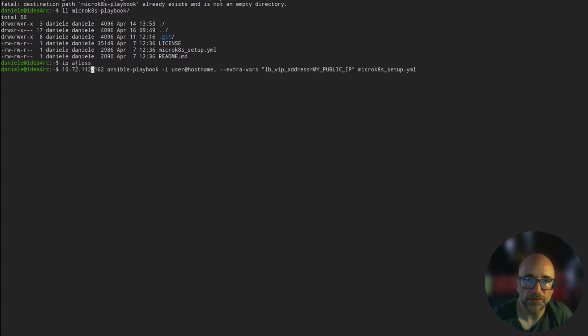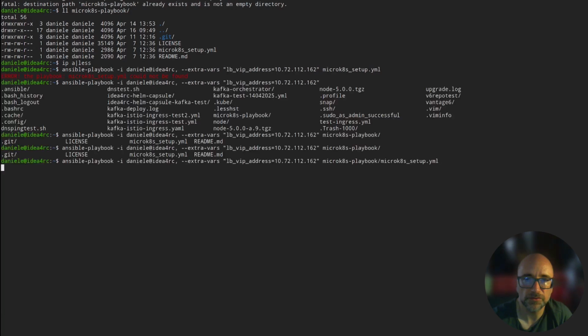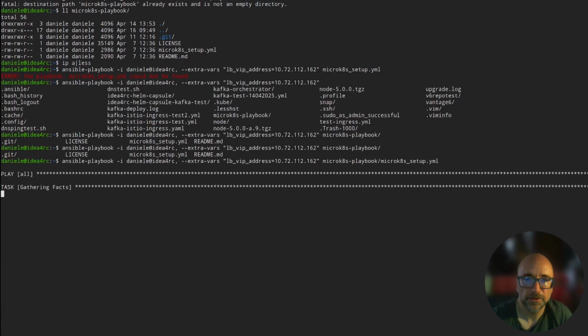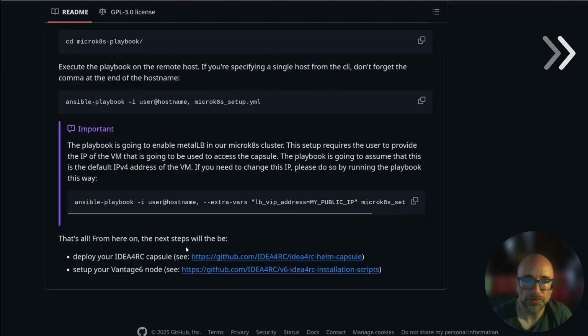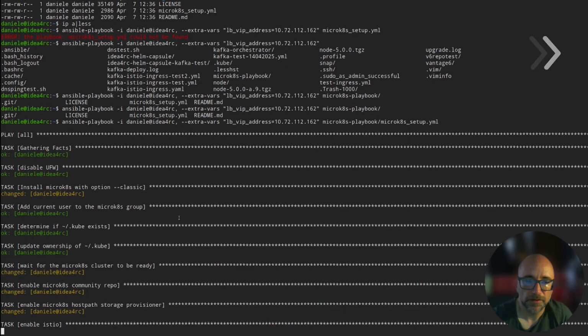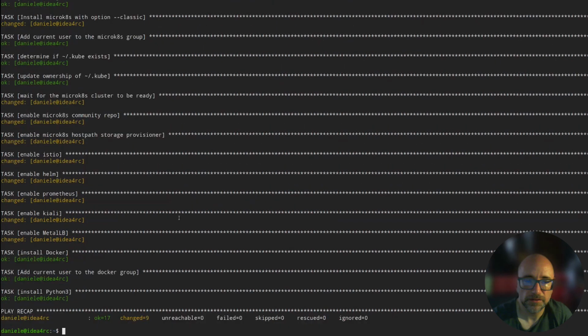And then we are going to replace this variable with our IP. And then we are, of course, going to say that we're going to connect to this VM with the specific user. Okay, started. It will now go through the process of doing all the required steps. Let's fast forward a bit. And it's done.